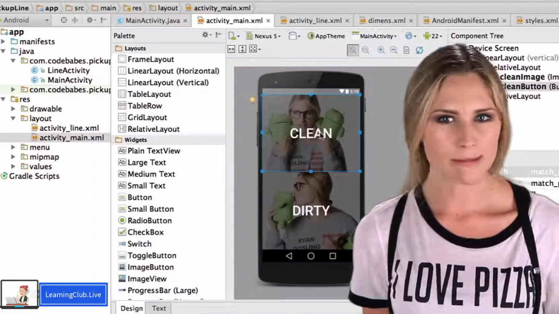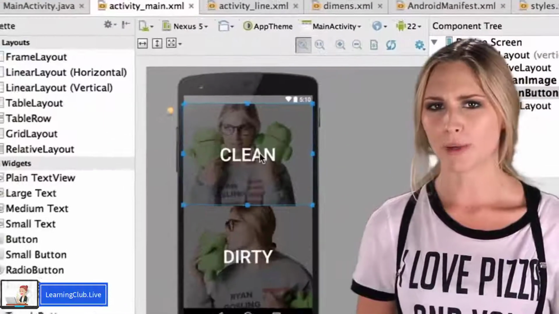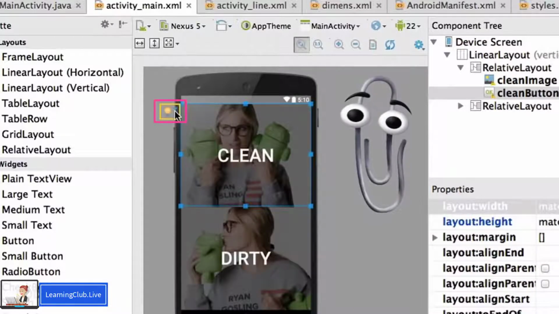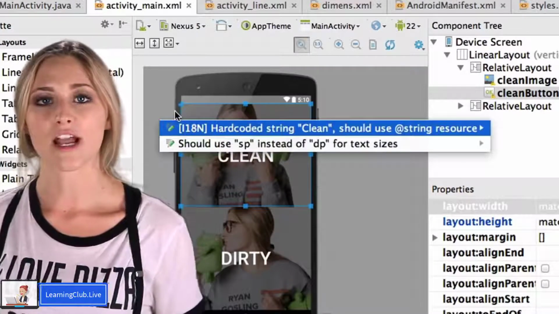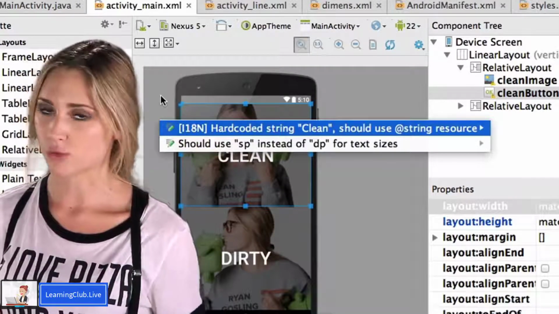What's this light bulb that keeps popping up? You remember Clippy from Windows? Well, this is kind of like that, except useful. The light bulb tells you if things aren't quite right. This one on the main activity is saying hard-coded strings should use string resource.